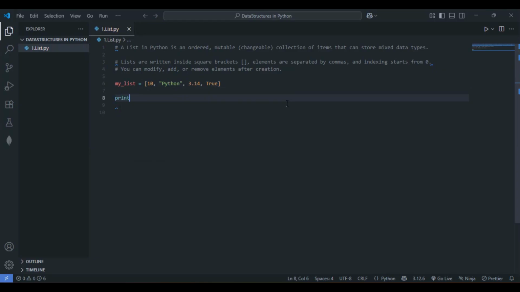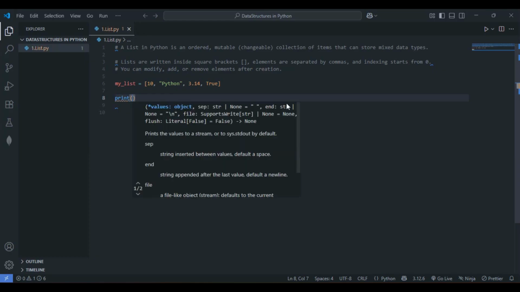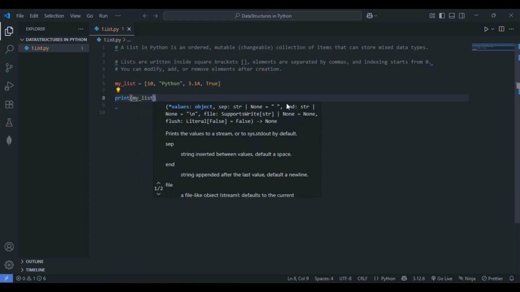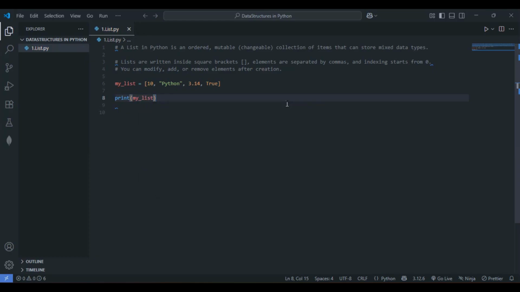Next, let's try to access an element by its index. I'll go with a print here, and we have to pass the variable name, my_list. Let's try to access the element present at index 1. So we are trying to access the second element, as indexing starts from 0. So here the second element is Python. We are trying to access Python here.